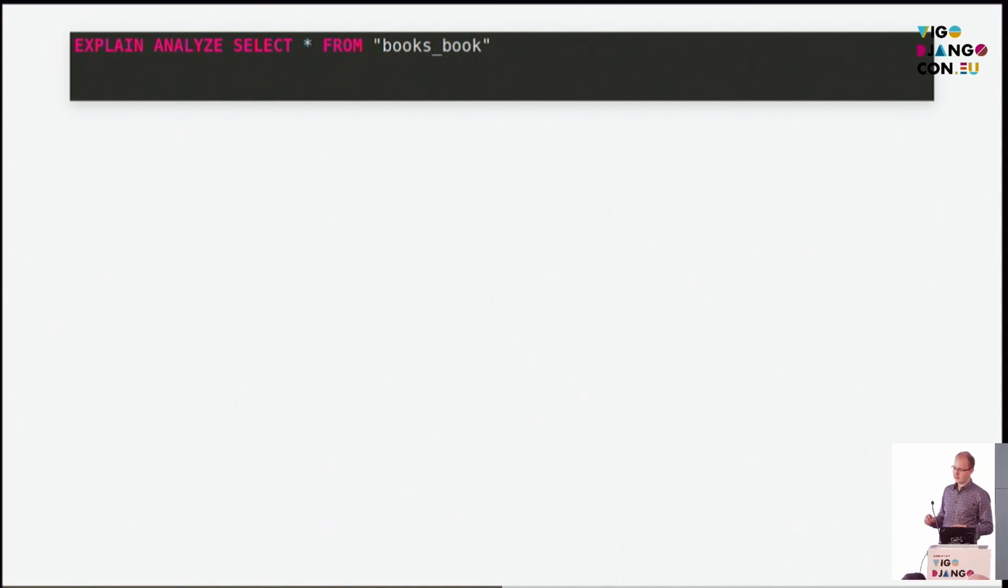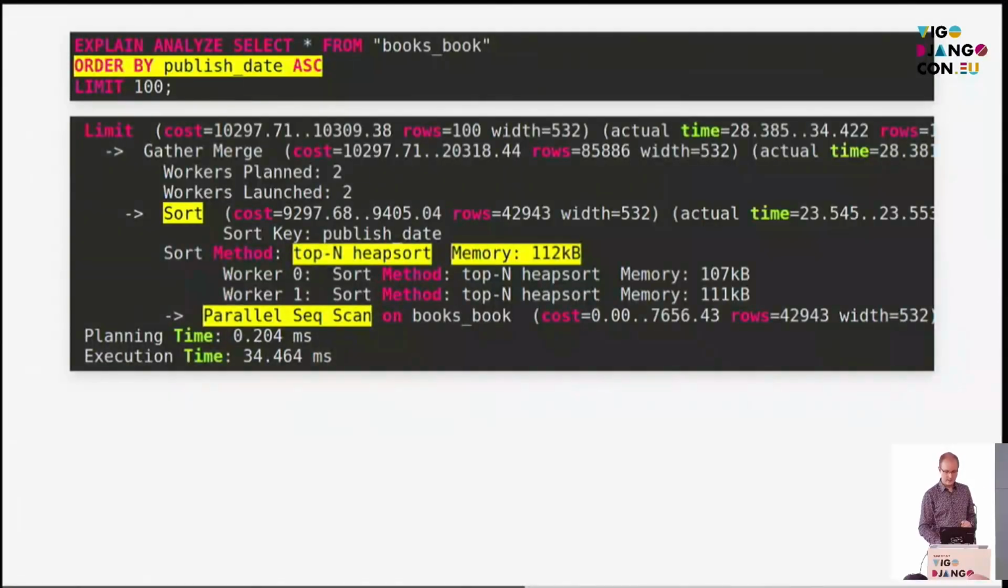If we modify the query a little bit, we say, again, select star from book. And in this case, we don't apply a filter, but we order by the publish date and limit to 100 books. So we want to see the 100 oldest books in our database. Then we see in the query plan that it is again doing some kind of sequential scan. It's fetching all the books from storage and then applies a sorting algorithm to it.